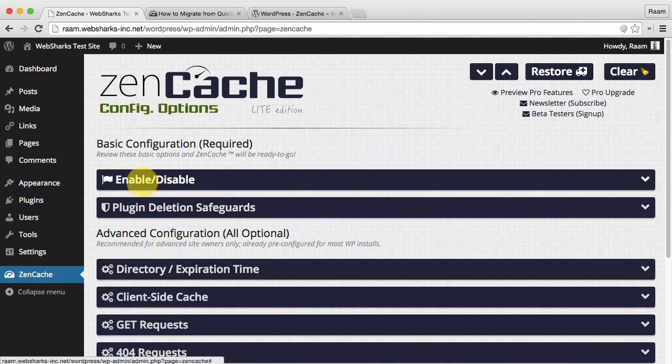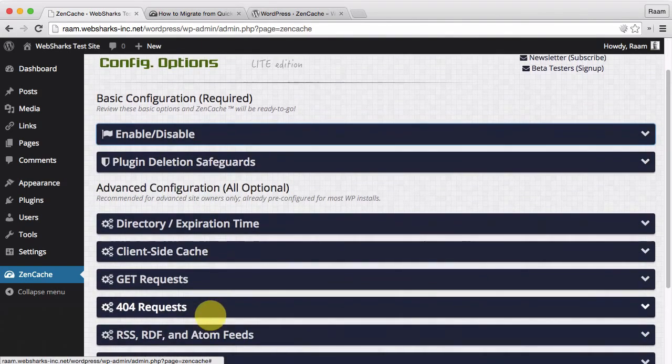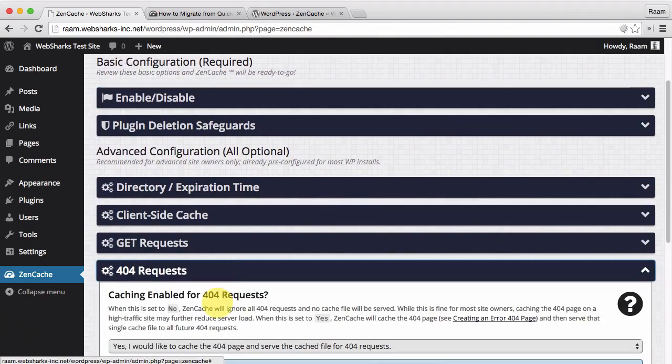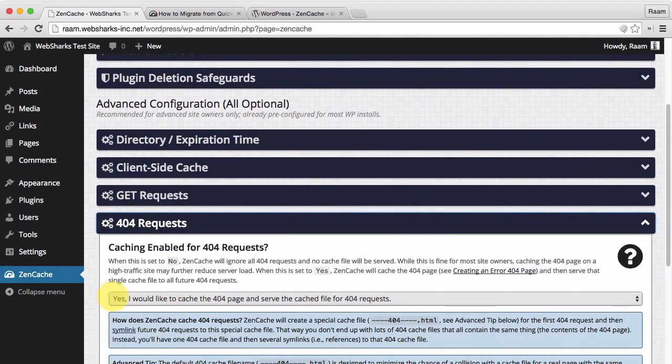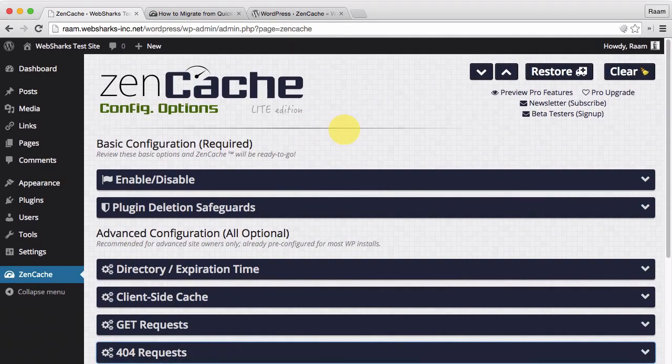And if we come in here to enable/disable in the ZenCache options, you'll see that ZenCache is currently enabled, just as it was with QuickCache. And if we come down here to 404 requests, you'll see that 404 requests are also enabled because they were enabled with QuickCache. So that's it. That's all there is to it. There's really not a whole lot you have to do.